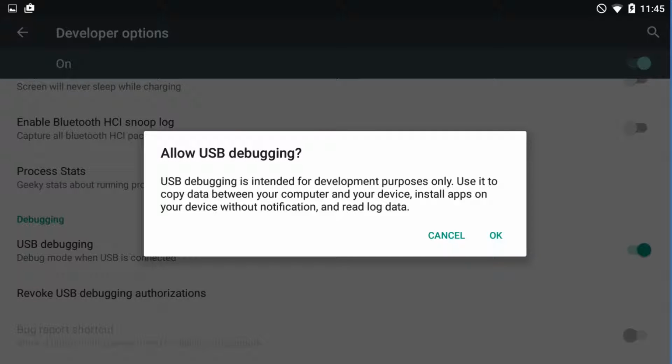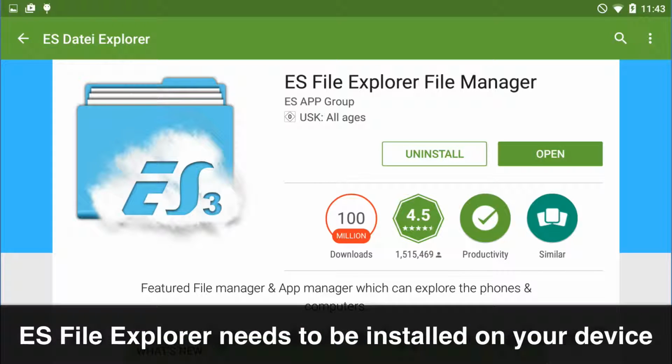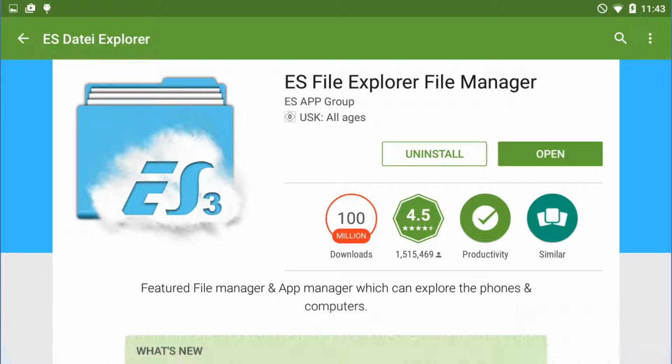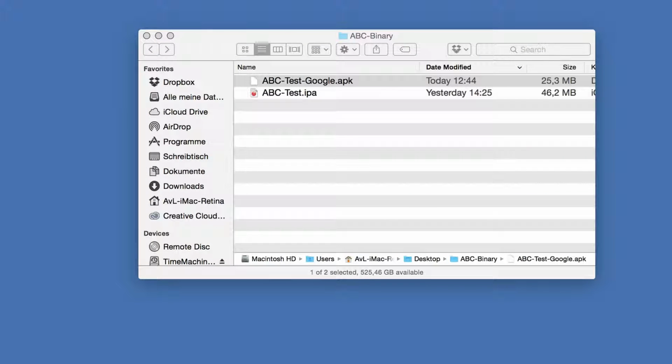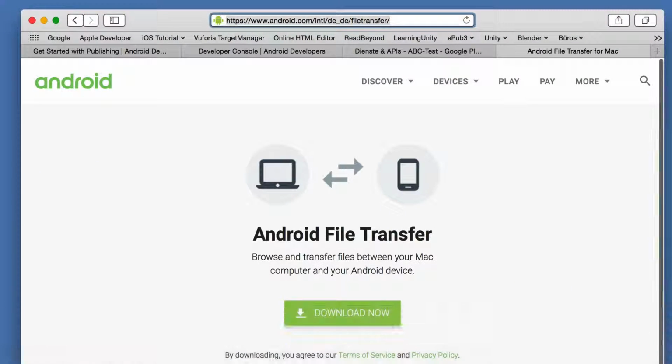Next thing is go to the Play Store and look for the ES File Explorer. Download this tool, it's free, and after you downloaded it, you have to install it. To put APKs on your Android device now, you need the tool Android File Transfer. Just open up Google and look for it.